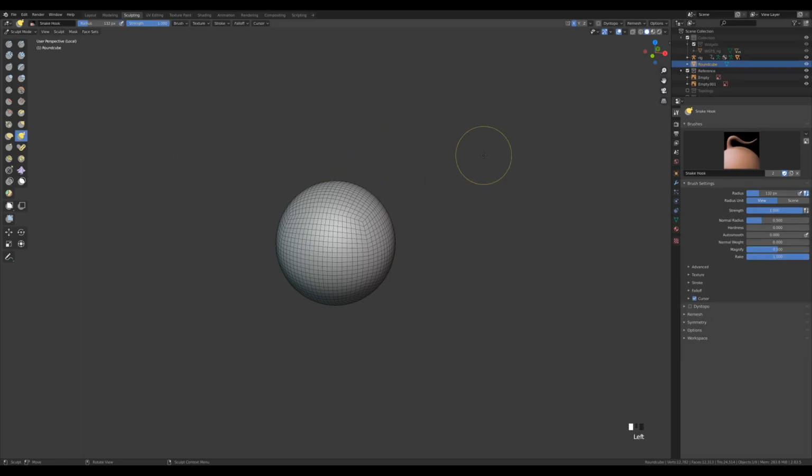So let me enable that. And I will disable the wireframe overlay right here. And I will also disable the symmetry option here, so the sculpting is not mirrored. And now we can try the snake hook right here. You can see how the cursor snaps on the surface. And we can try to drag out some of these tentacles like this. So this is how sculpting works basically.